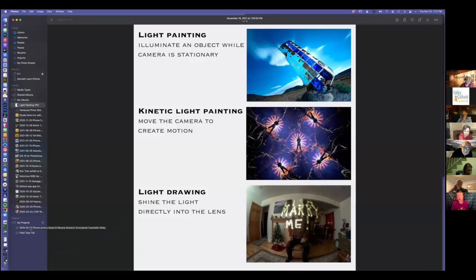All right, so there's light painting. I'm going to loosely describe it as three different things, light painting being the umbrella term. So the first kind of light painting is where we illuminate an object where the camera is stationary. So that bus would be an example. The camera's on a tripod. It's stationary, and I walk around and illuminate something, in this case with a handheld light.